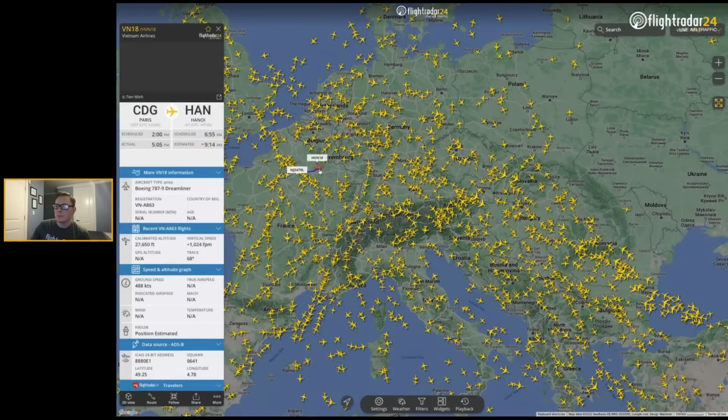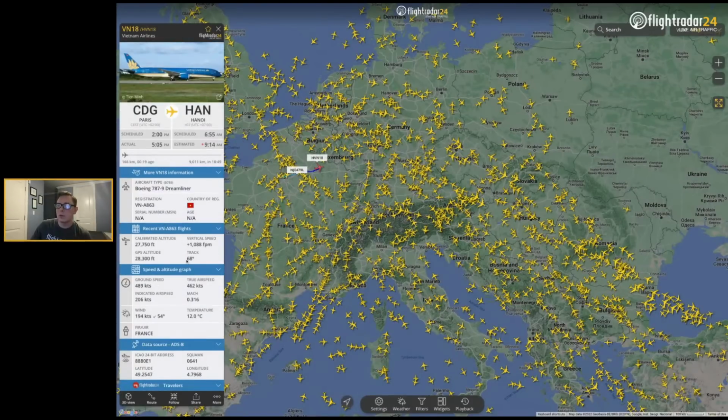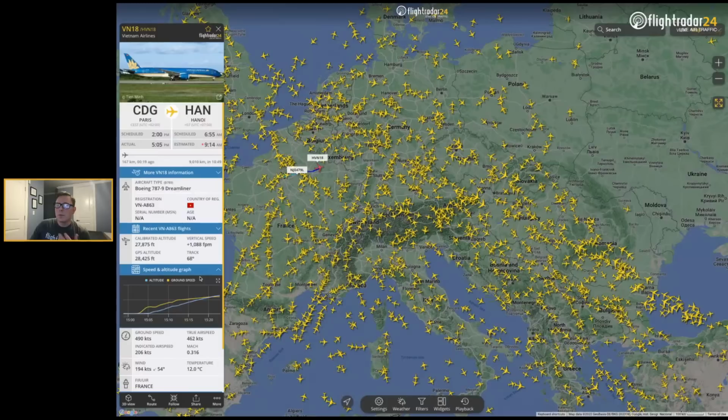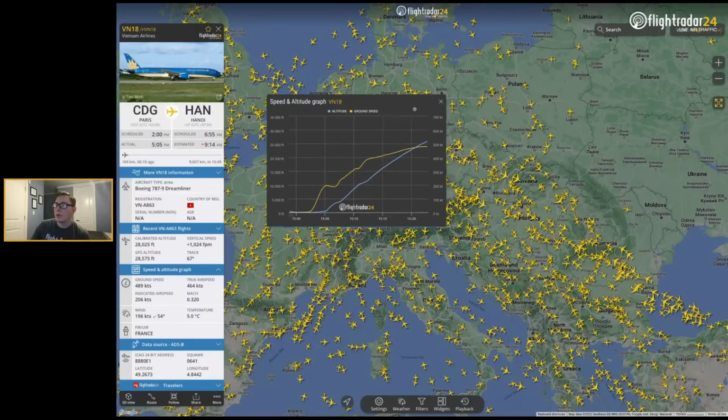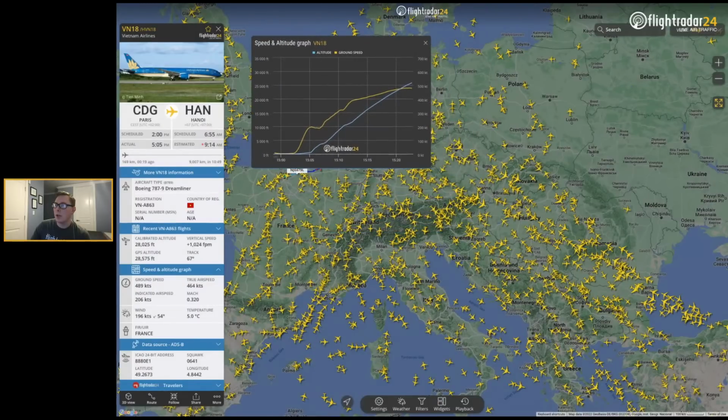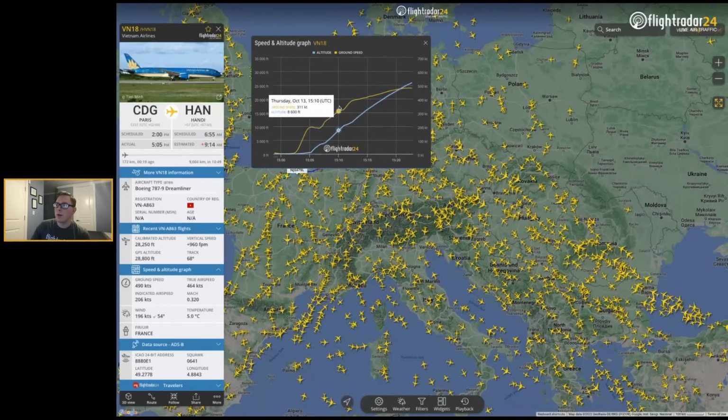So let's go over to this aircraft. It is climbing, so you can see the vertical speed increasing and the calibrated altitude increasing as well. The speed and altitude graph is exactly what it says. It's showing the altitude of the aircraft from the calibrated altitude, not the GPS altitude, and the ground speed of the aircraft. And you can pop this out and move it around the screen as you'd like, so that you can see where the aircraft was at a certain point in time, how fast it was going, and how high in the air it was.